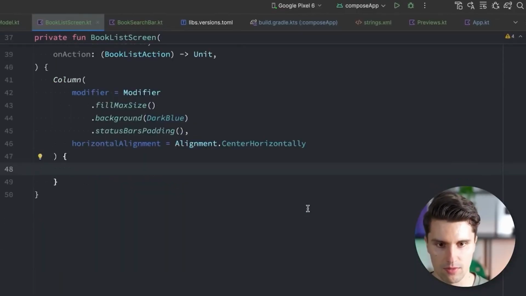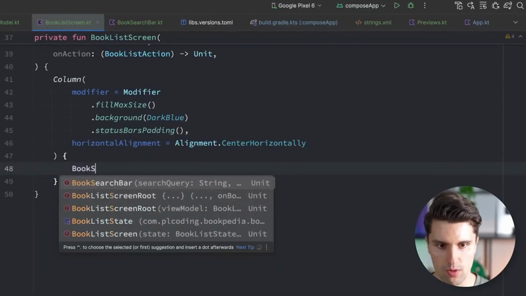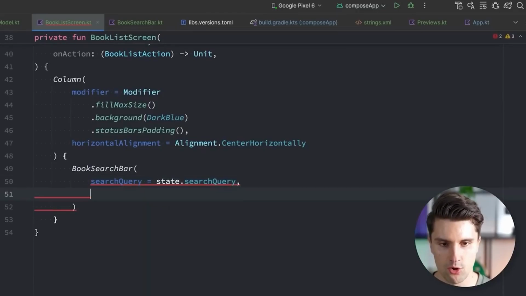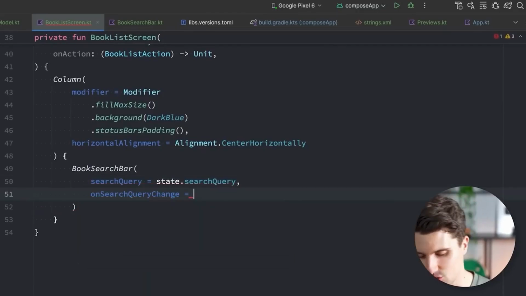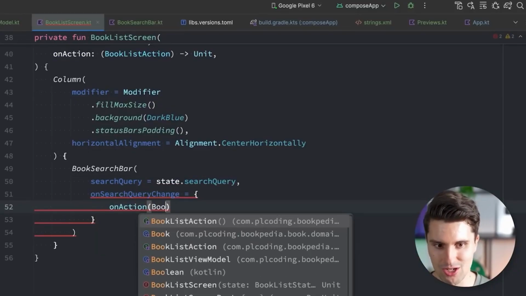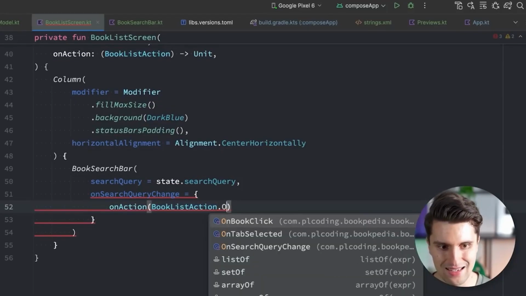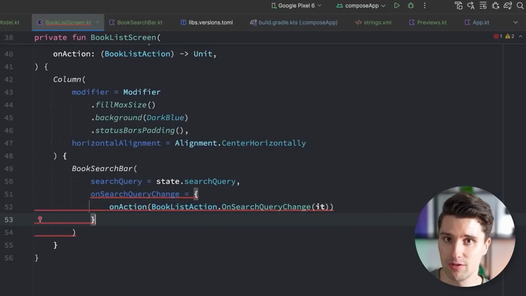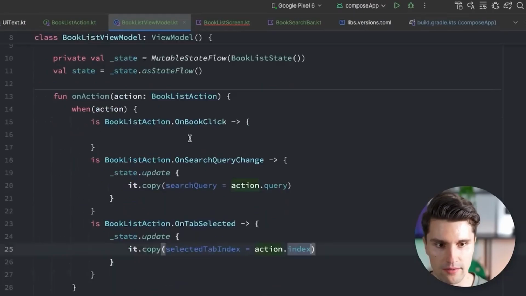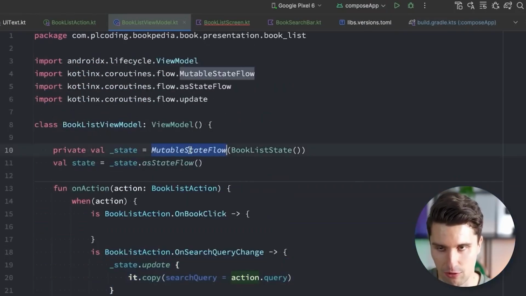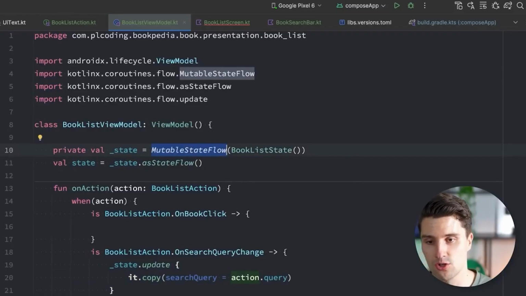And in here, let's just have our book search bar, where the search query is now our state.search query, where our on search query change will now trigger our on action lambda, where we say, when this search query changes, we want to trigger our book list action. That on search query change with it, so the new search query. So this will be sent to the view model. The view model will then receive this here. It will update the state. When the state changes, since it's a state flow, it will trigger an update in the UI again. So the UI will show the new updated search query in the text field.